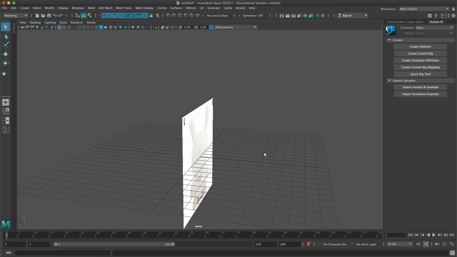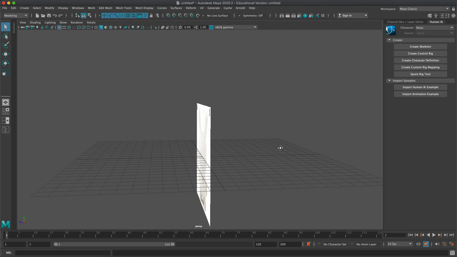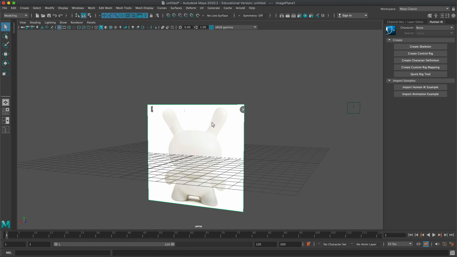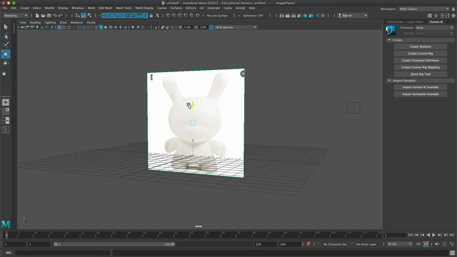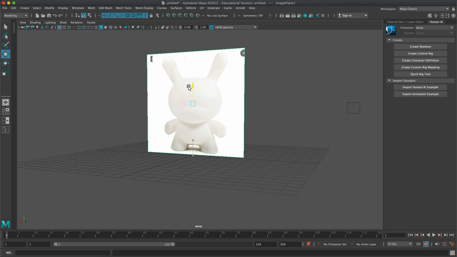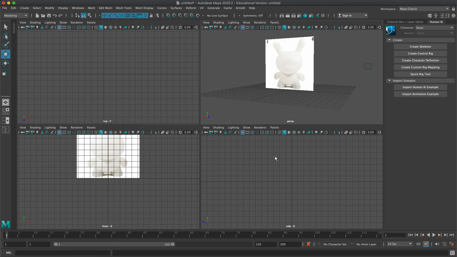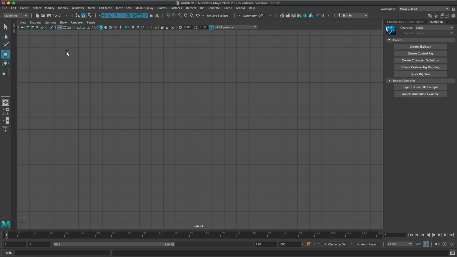If I hit spacebar, you can see our image is there. You can grab it and get it on top of that grid if you want. That's kind of helpful. And then we're going to go ahead and go to our side and do the same. So right here, we're going to do the same.